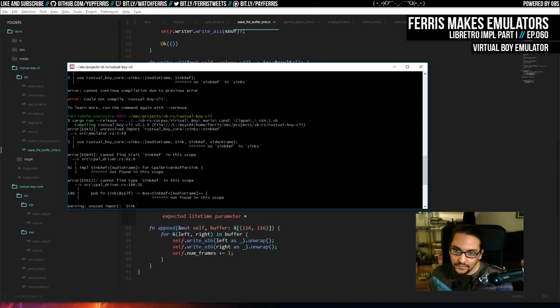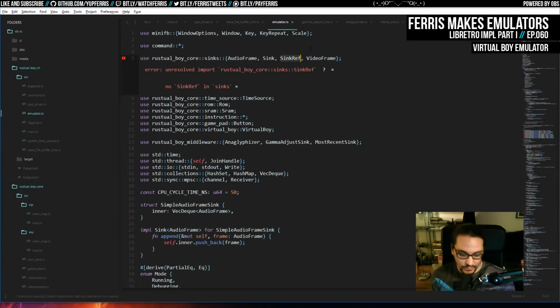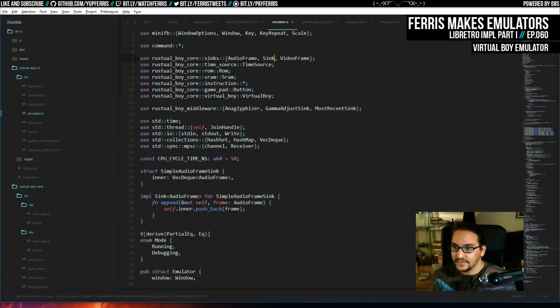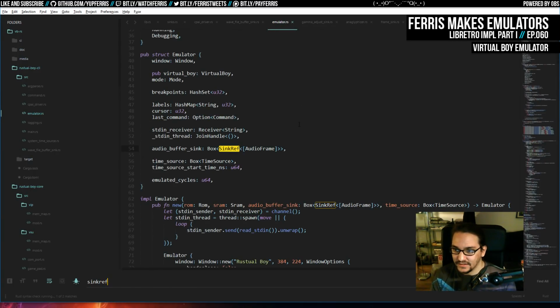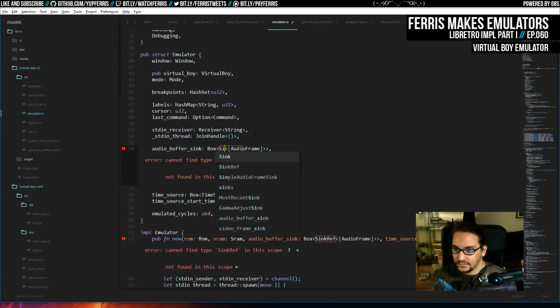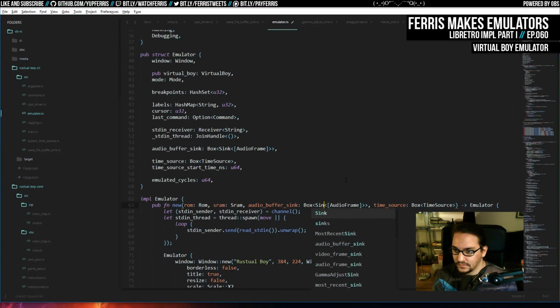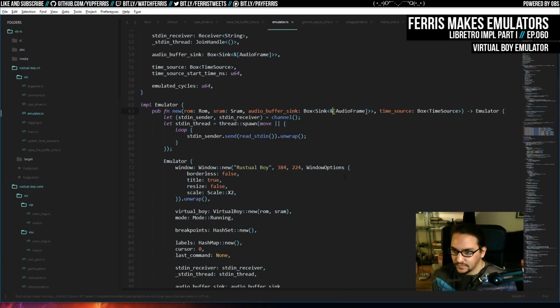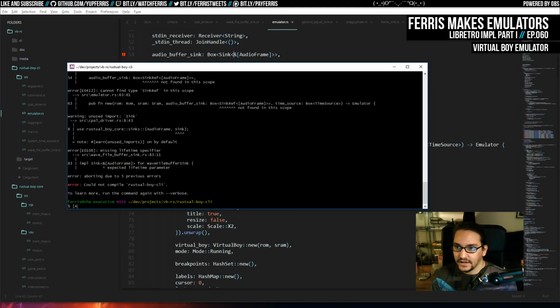I'll probably do a blanket upgrade once I'm done with more of the Libretro stuff. Yeah, and then Emulator also had one of these. Because there was a reason why we couldn't just do sync with refs like this, and I don't remember what it was. Whoops, that's silly. It may have been that it couldn't infer lifetimes on some of this stuff, but I don't recall that being an issue. Let's find out.